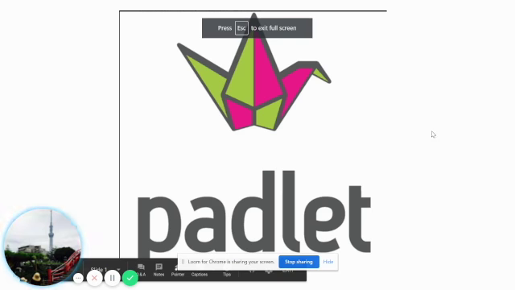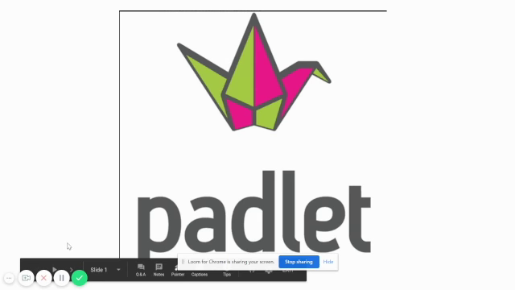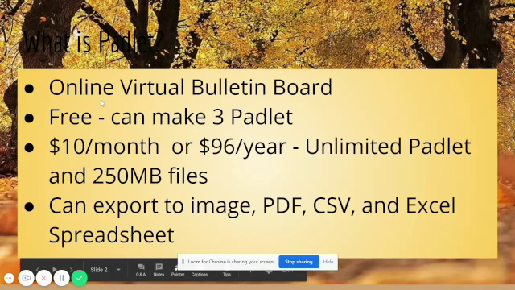Hello everyone. On this one, I am going to show you how to create Padlet and how to use it. So what is Padlet? Padlet is an online virtual bulletin board, so you can post stuff, and it's a free account. You can create a free account and you can make 3 Padlets at a time.